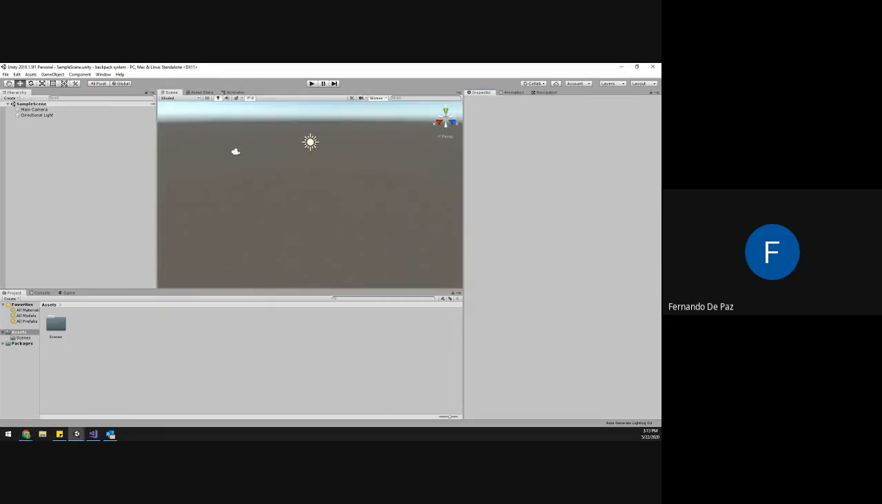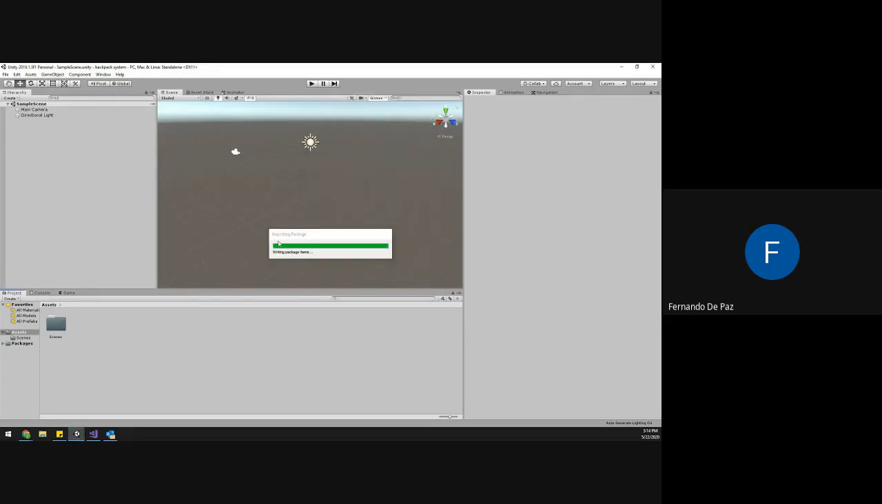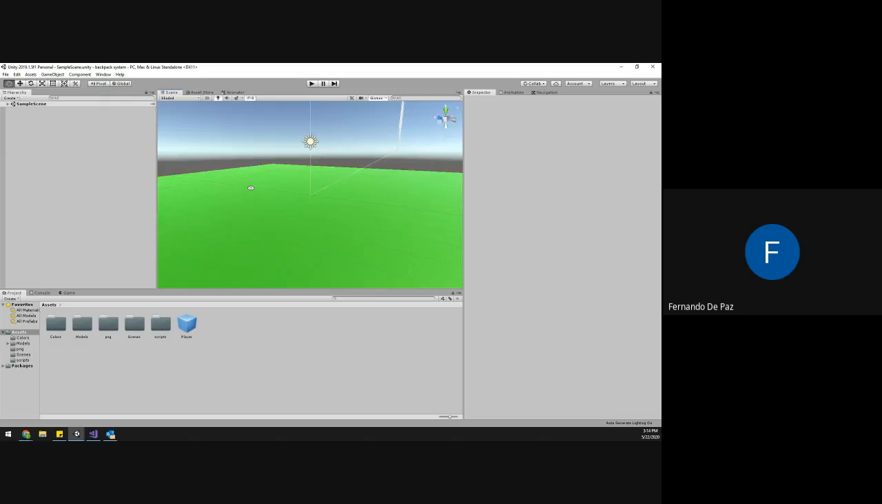Once Unity finishes opening, click and drag your Unity package into your Assets folder. Then it should ask you what you want to import. Here we go, this is what it's going to ask you. Make sure everything is checked, and press Import so everything can get imported. It's going to ask you to reload. Just click on Reload, and then you should get a very basic scene.